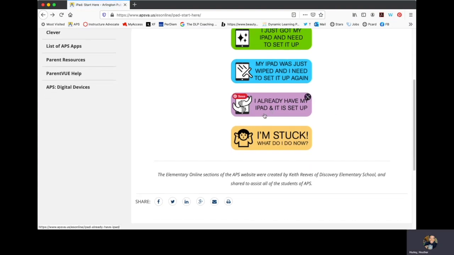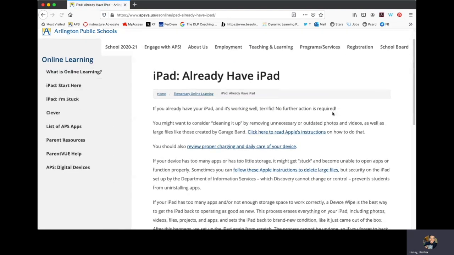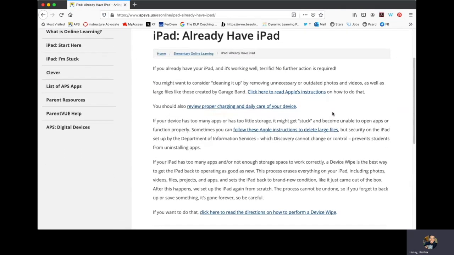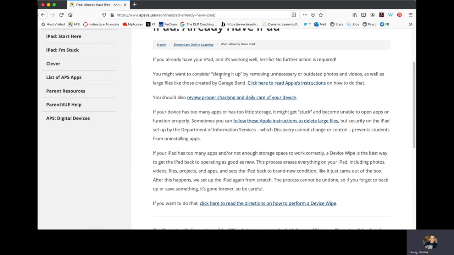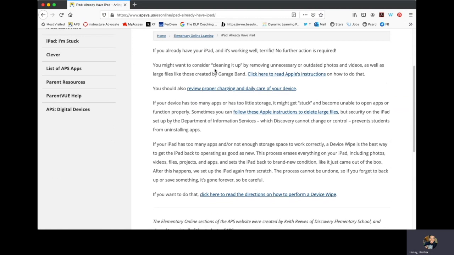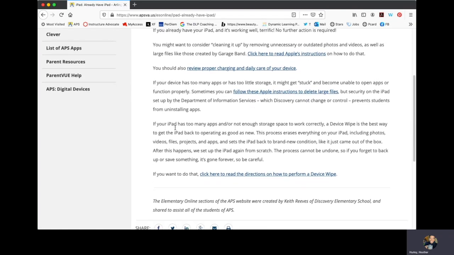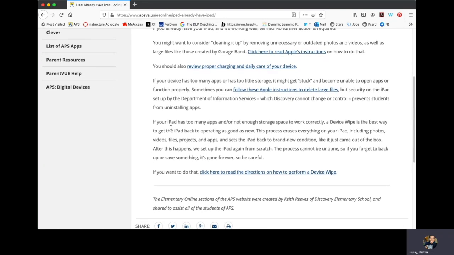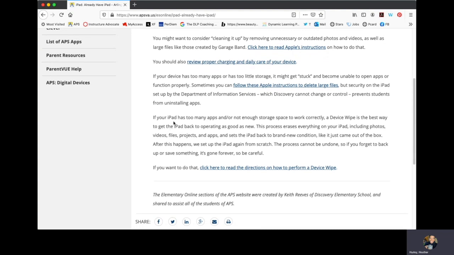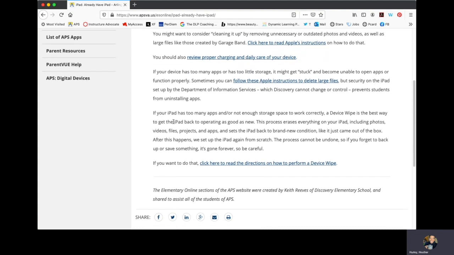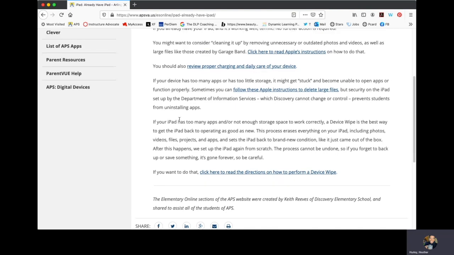If you already have your iPad and it's set up, you would then click here. And here you will be able to go through and think about things that you might want to consider cleaning up. And it links to different Apple instructions. If your iPad has too many apps or not enough storage to work correctly, sometimes a device wipe is the best way, but other times it may be just removing larger files and larger images.